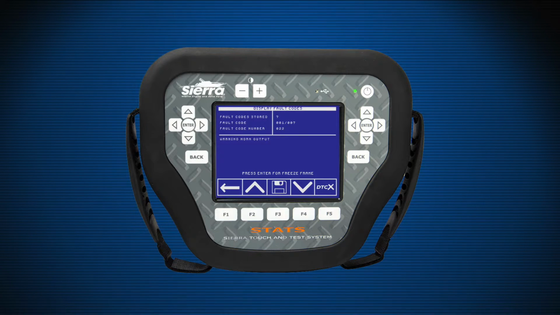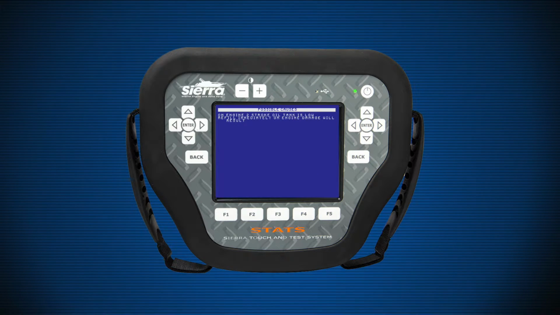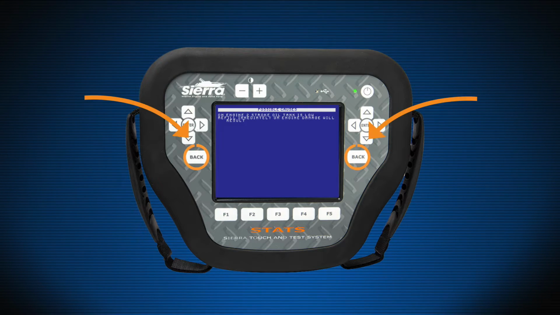Below the fault code number, there is a description of the fault code. Depending on the engine, freeze frame data is available from this screen by pressing the Enter key. Stats also displays possible causes on select engines by pressing the right arrow key from the fault code screen. The possible causes screen shows the most popular reasons why the fault code or DTC may have been triggered. To return to the fault code screen from the freeze frame or possible causes screen, simply press the back key.